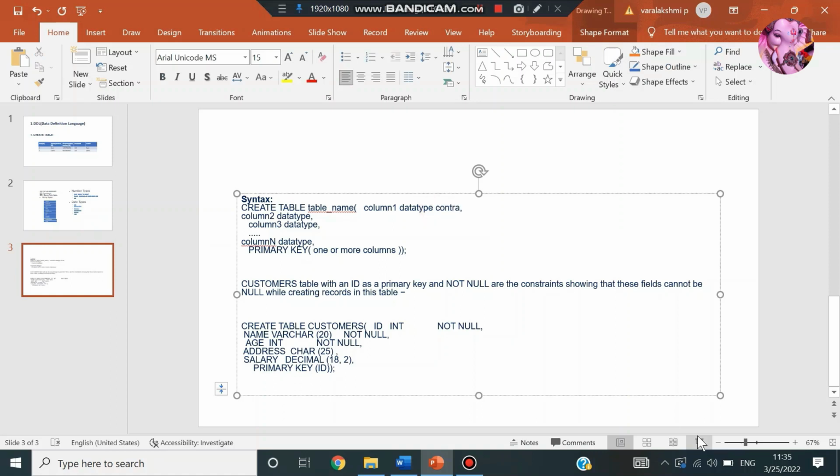Constraints here: NOT NULL. If you pass null values, it is not taking them. It cannot be null while creating a record in the table. When you are inserting data, if you pass null it will not take it. If you don't have the constraint, it will insert null values also.